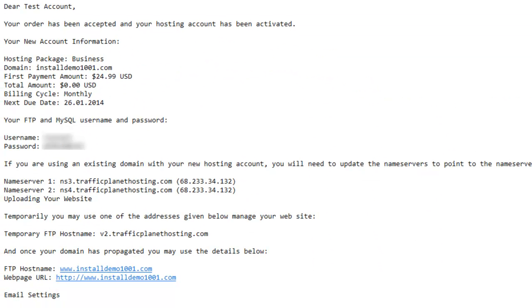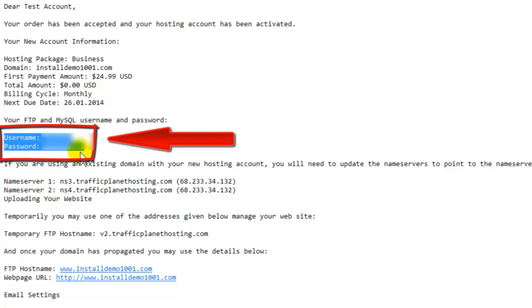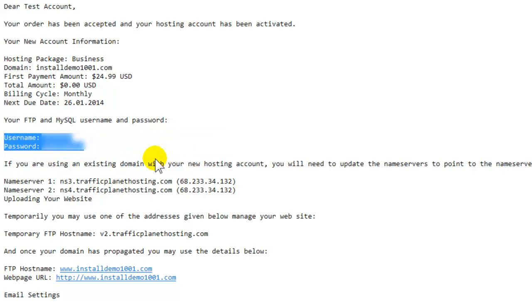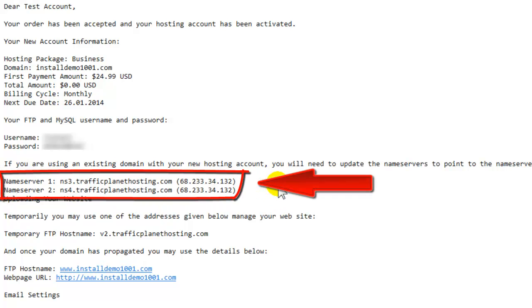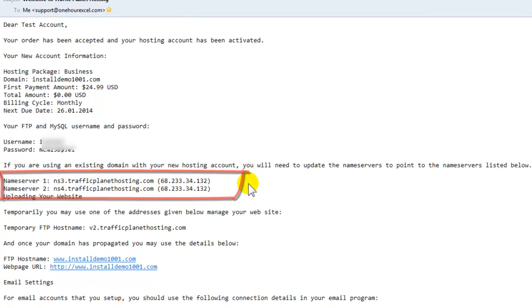Here is an example of my welcome email, and you can see where I have my username and password information, and that will be vital for future WordPress installations as well as this original one. We can also see that I have my name server information here if my domain is registered at a different domain registrar than Traffic Planet hosting.